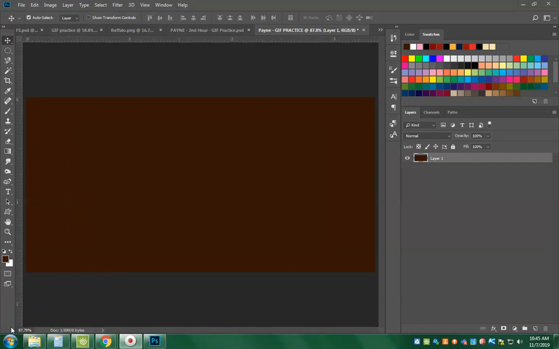Once you have your background filled with the brown, let's go ahead and get our text tool. And you can choose your font type. We're going to set our font size to be between 65 and 72 point font. Does anyone remember, if I were to print this, how tall is 72 point font? It's in inches. How many inches tall is 72 point font? 1 inch.